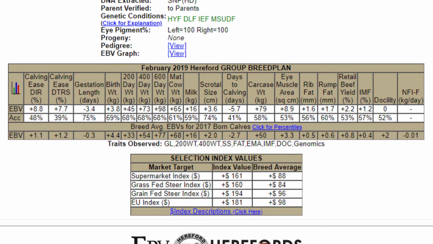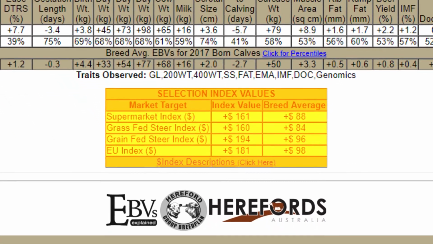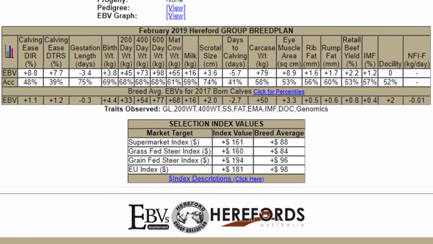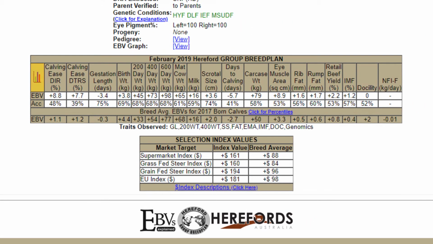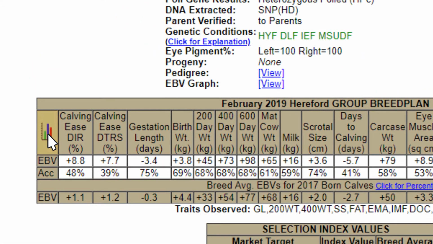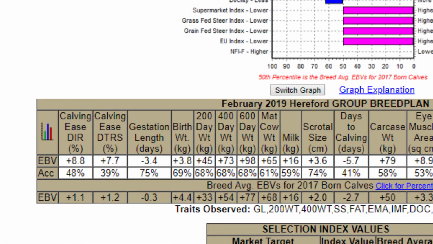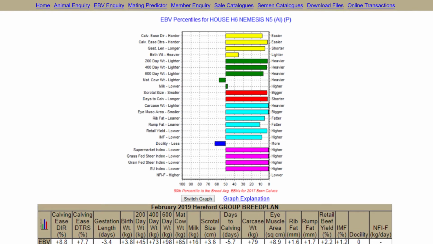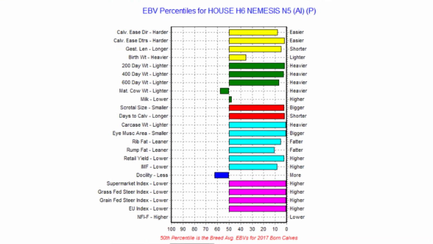In the bottom selection index table, you can also compare this animal's index value against the breed average for your chosen index. The easiest way to understand all these comparisons is to click this EBV percentile graph link. And this takes you to a great visual summary of this animal's EBVs in comparison with breed average.